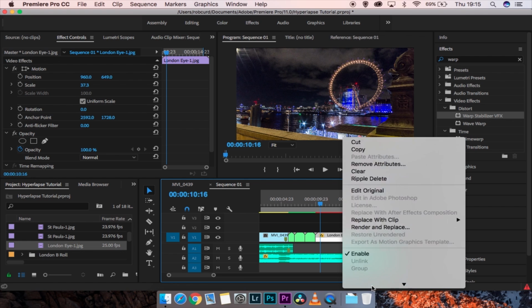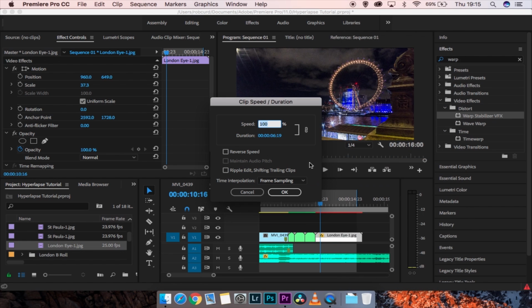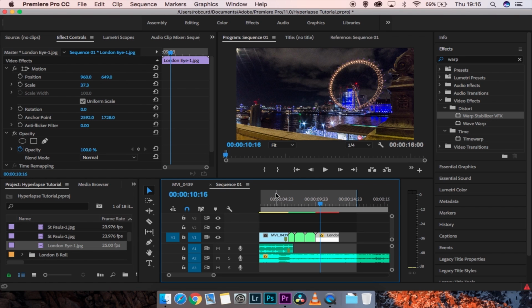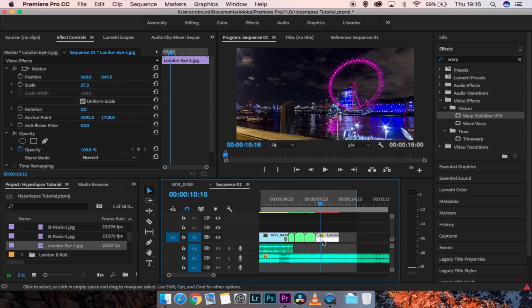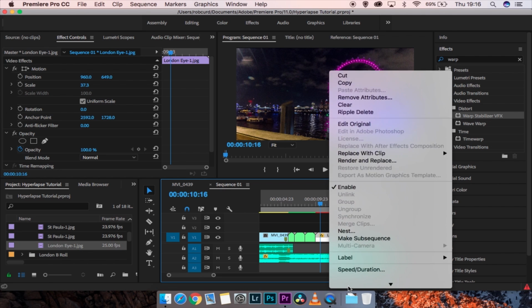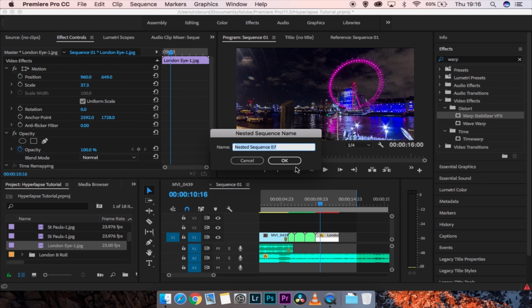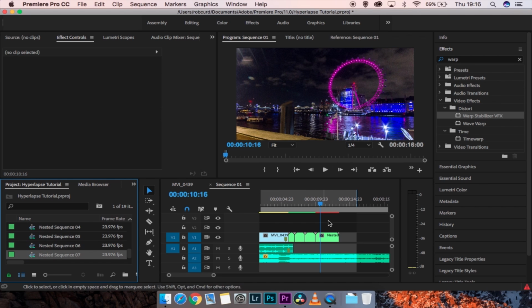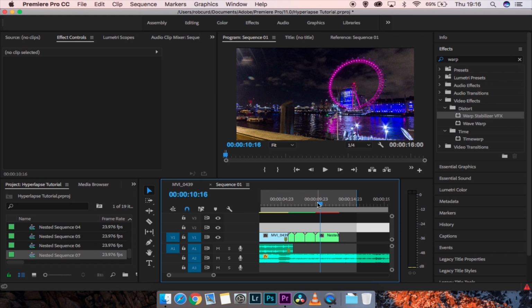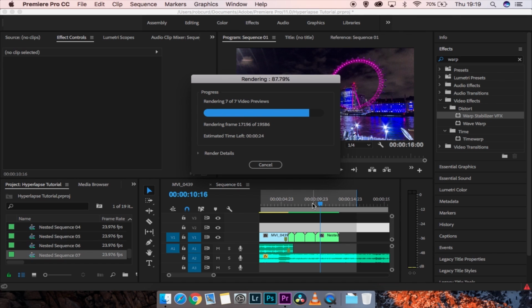So go to speed duration. I'm going to try 200%, see how that looks. Next, you need to nest the sequence. So right click and go to nest sequence. That way you can apply any effects. As you can see on the right, I've already got warp stabilizer ready to add to the clip. But if you've done a speed adjustment as well, it won't let you apply the warp stabilizer straight onto it. You'll need to nest the clip first. So I'm actually going to render this out and just see how it looks without any stabilization.